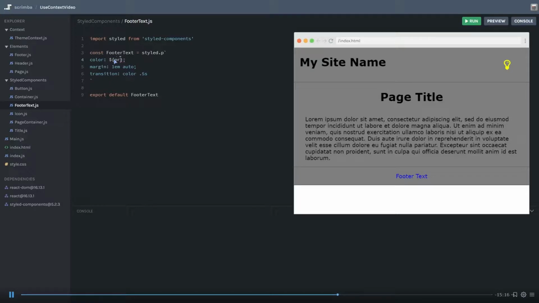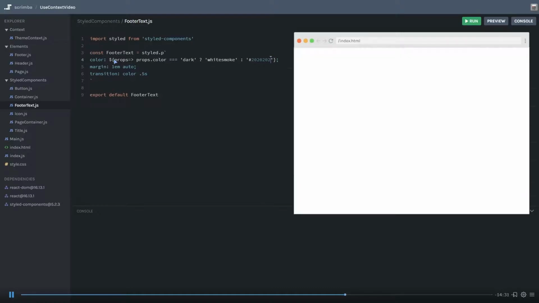So firstly, this has access to the props, which is great. And we need an arrow function. And what we're going to do here is use a ternary. So props.color equal to dark, as it is now. If that's the case, then we want our text color to be, say, white smoke. If not, we're going to go with this kind of color here, which is a fairly dark color. Right, let's just save that and see what's happened.